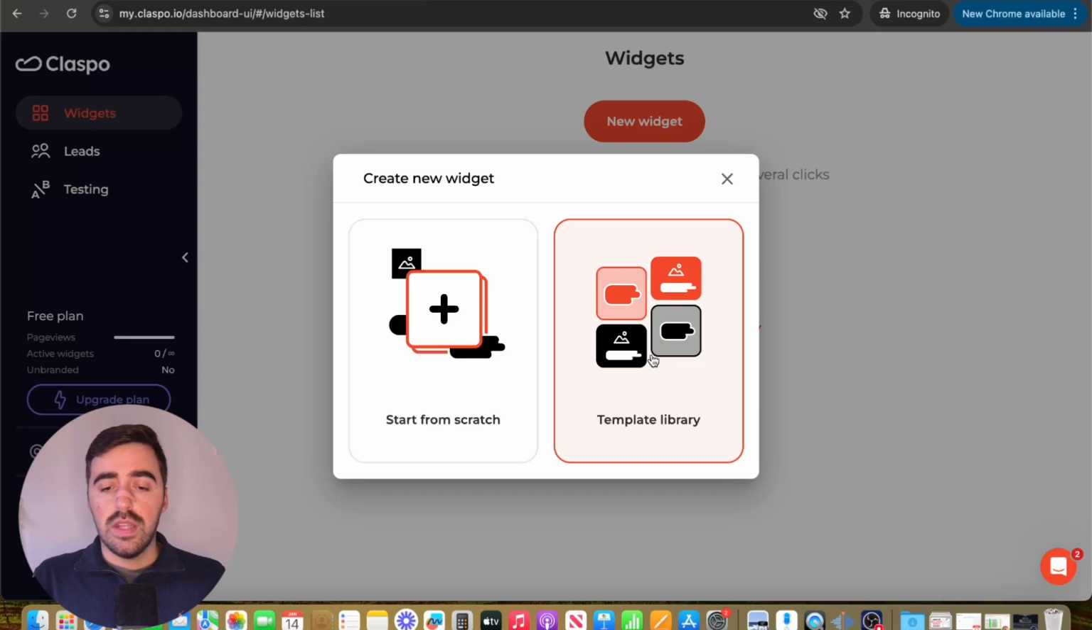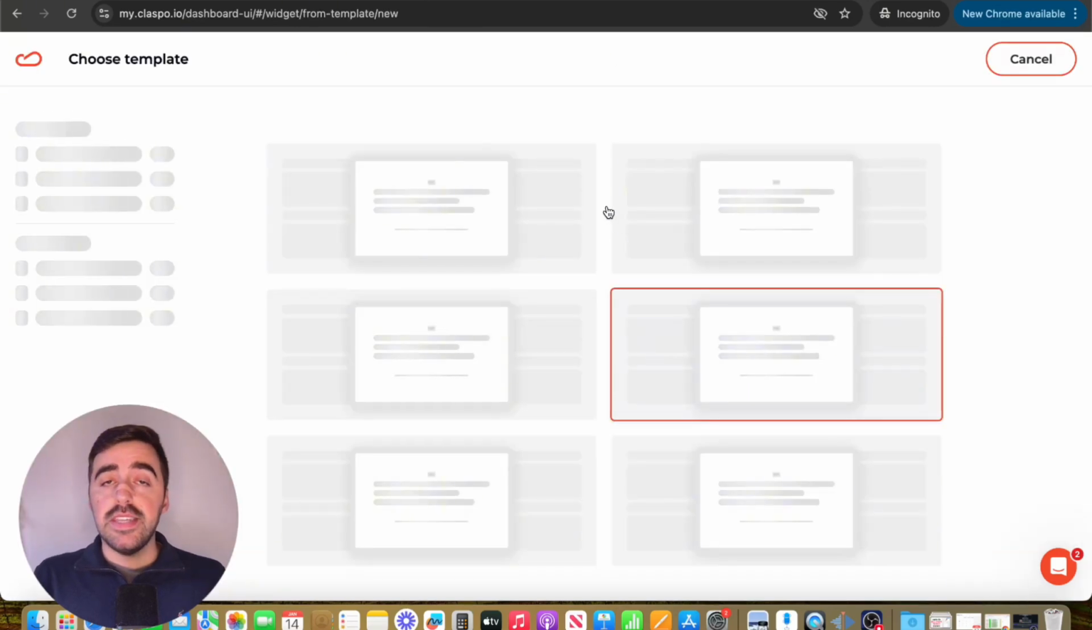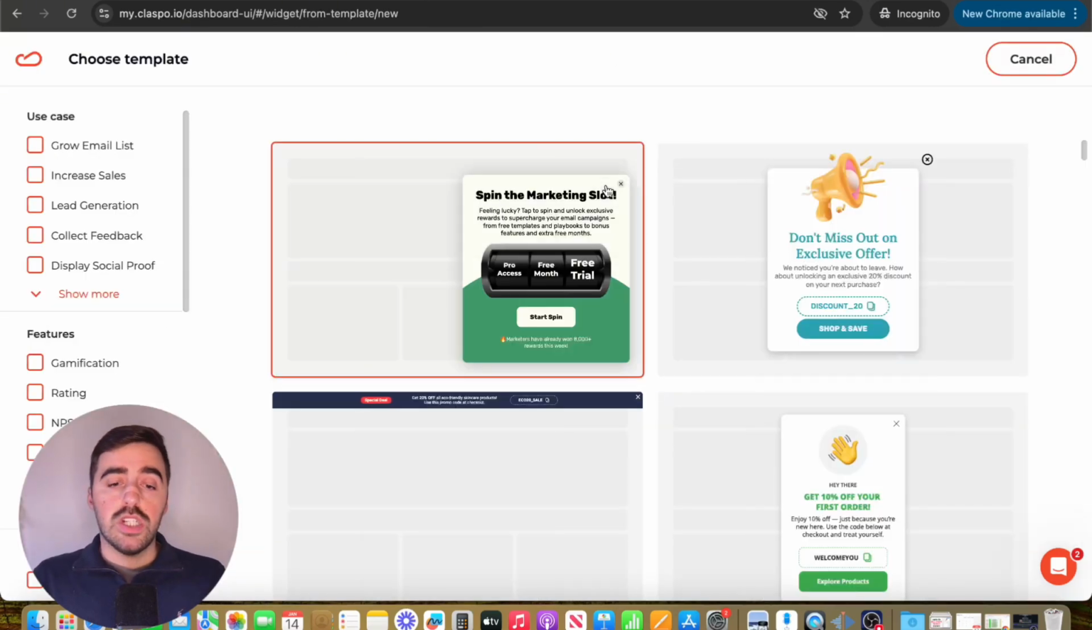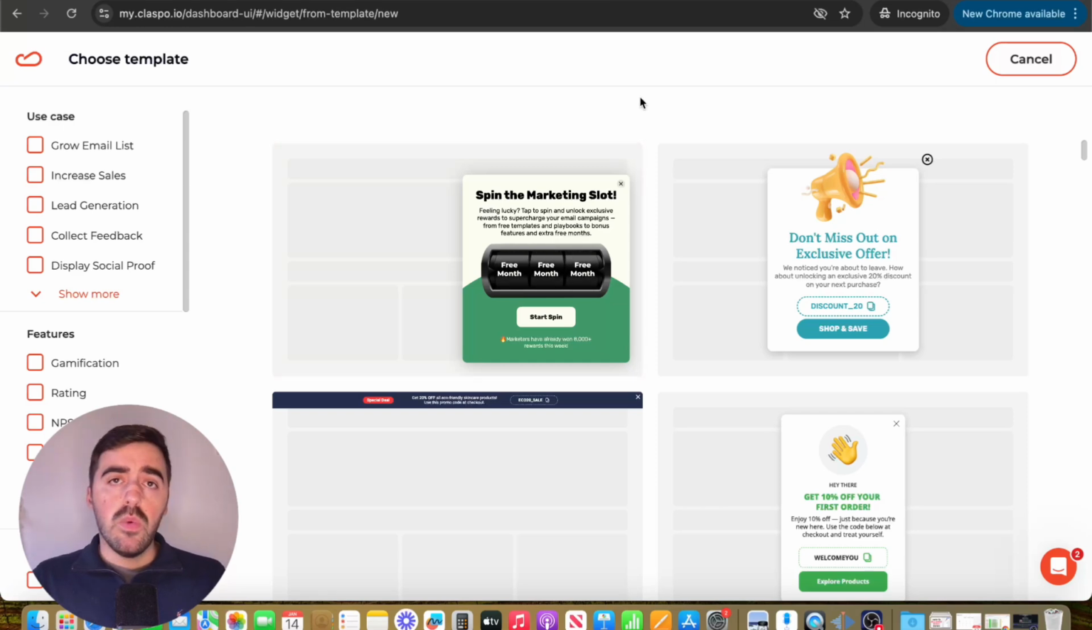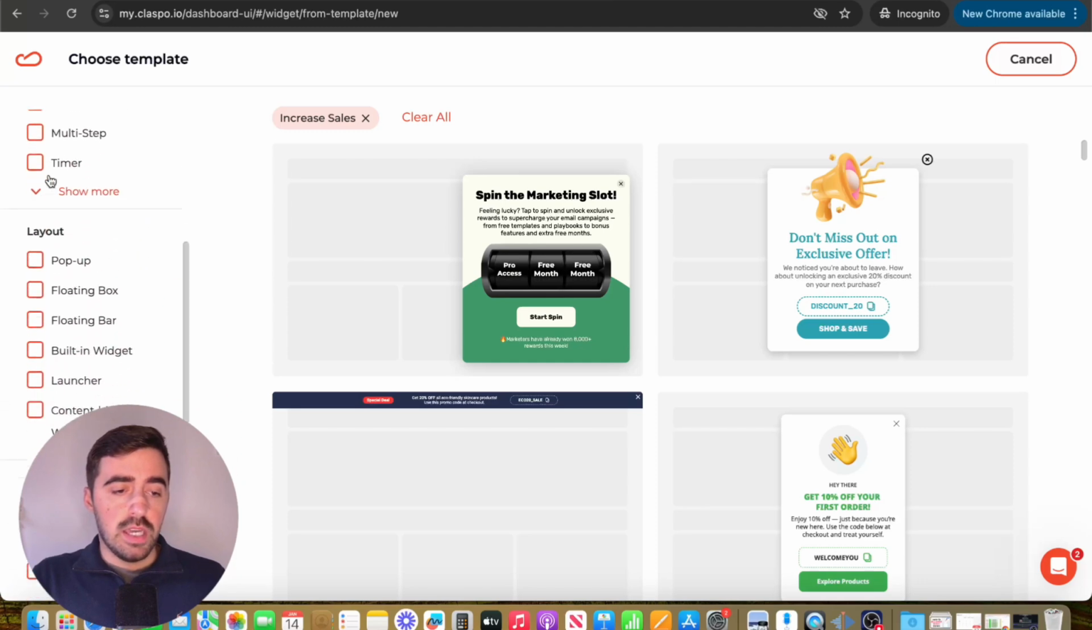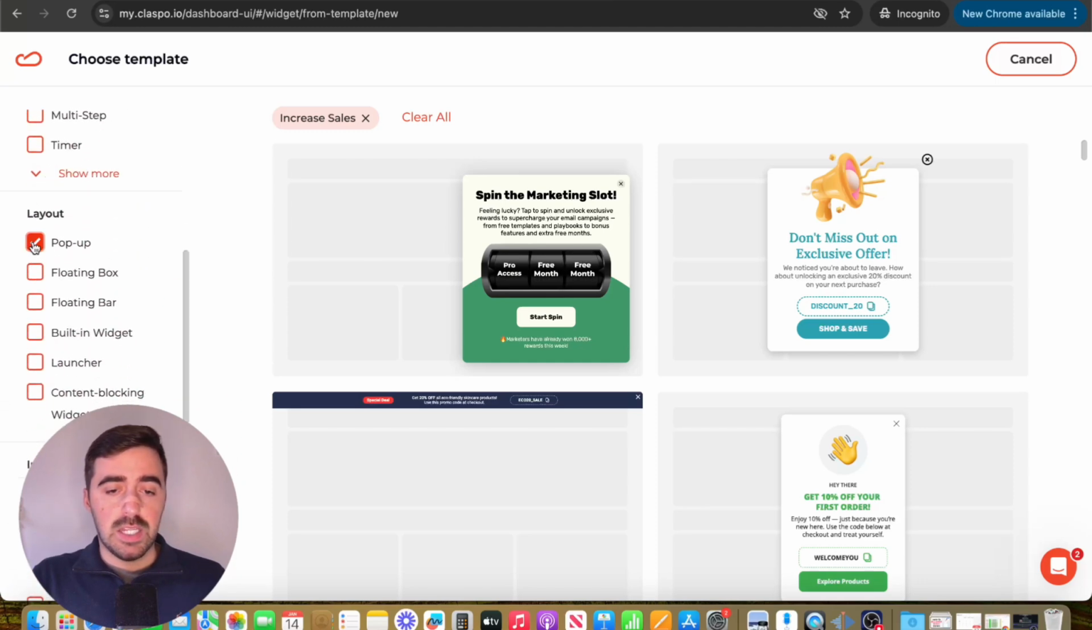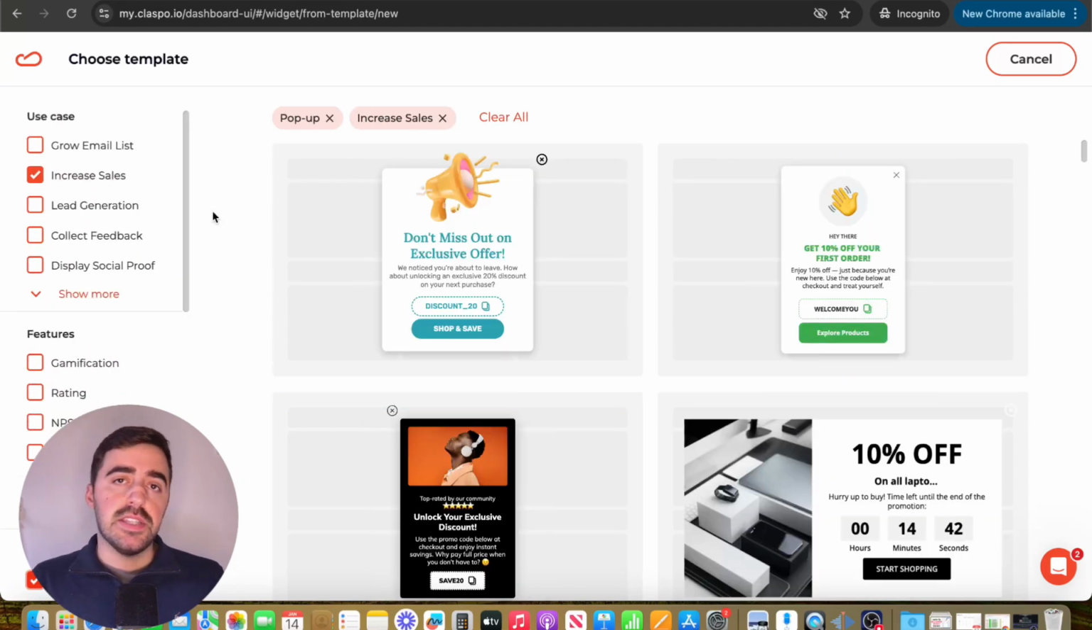Go ahead and click on template library right here, and then you'll be taken to the Claspo template library, which is where you will see all the different templates that the Claspo platform has to offer. Now what we want to do next is narrow down our options so we only see the templates that are relevant to us. To do that, you have to go to the left hand side of the screen here and then tick a couple of boxes. In that particular case, we want to tick increase sales here because we're looking to create a sales pop-up. And then if you go down to the layout section, you want to check the pop-up box as well. That way we're only going to see templates that are designed as pop-ups with the goal of increasing sales.